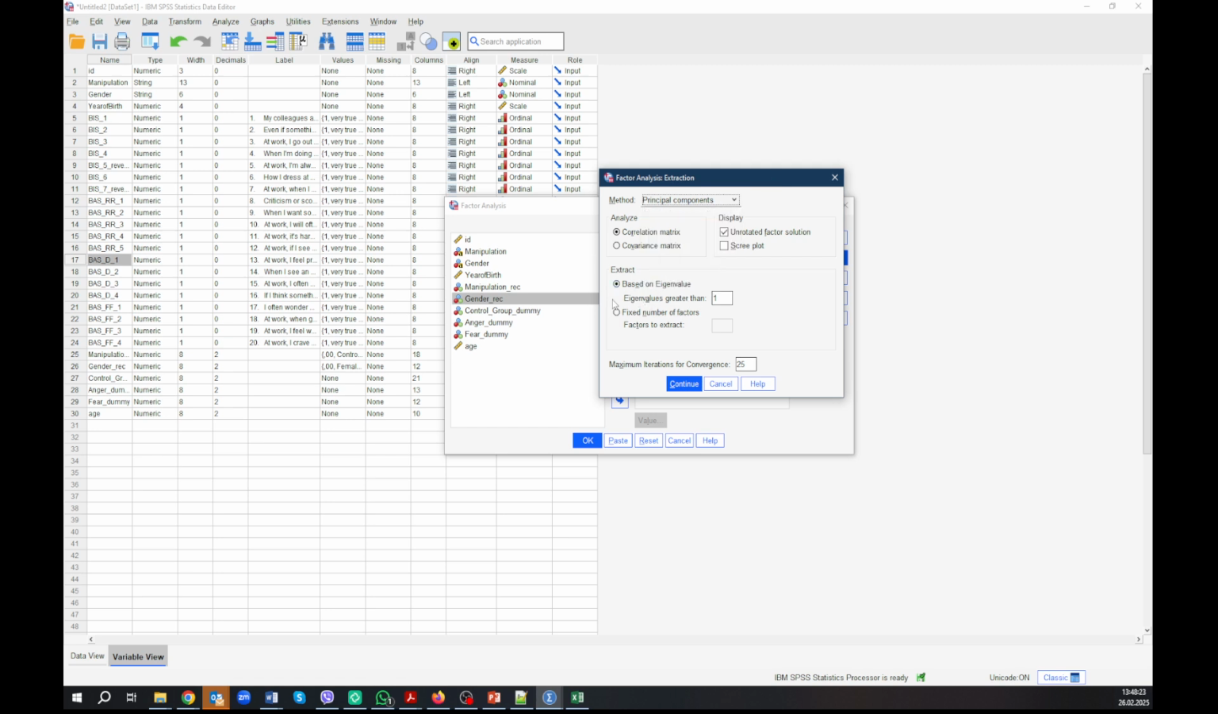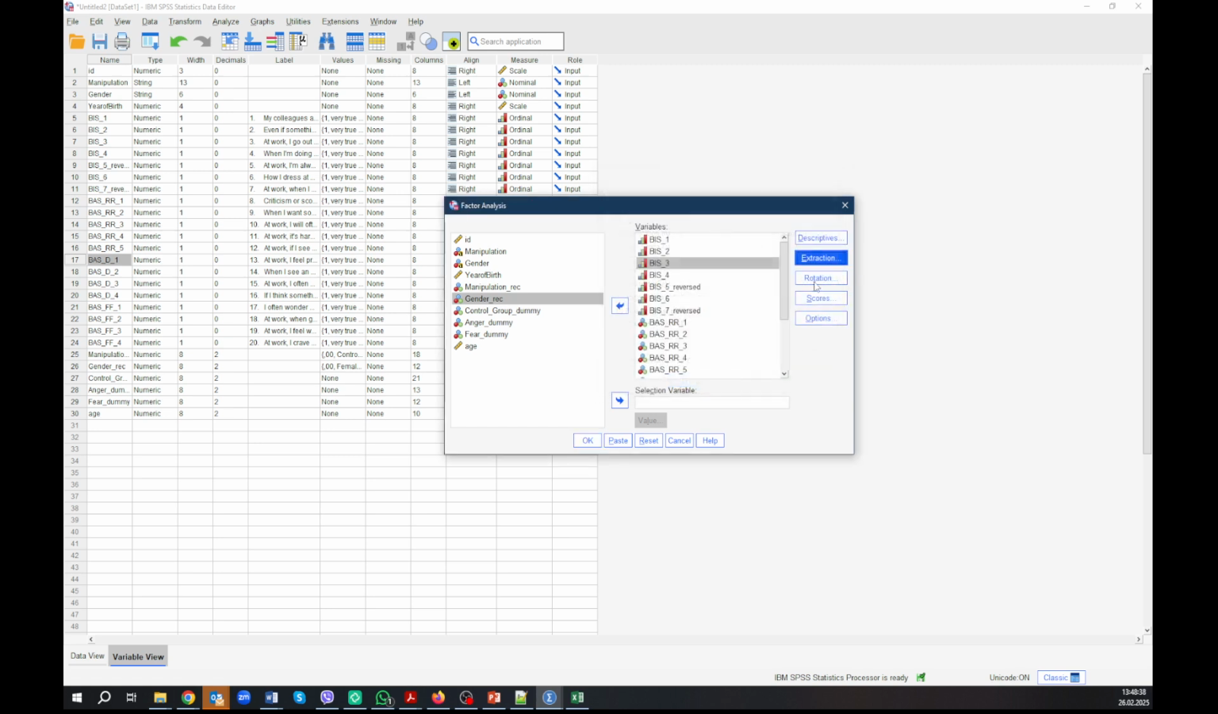Then we need to see, based on eigenvalues, which means it will try to see how many items will be calculated from the statistic, but you can also say, oh, I have 4 items, please, it should be 4. If not, you just say, try to see how many you will find. Then we go to rotation.